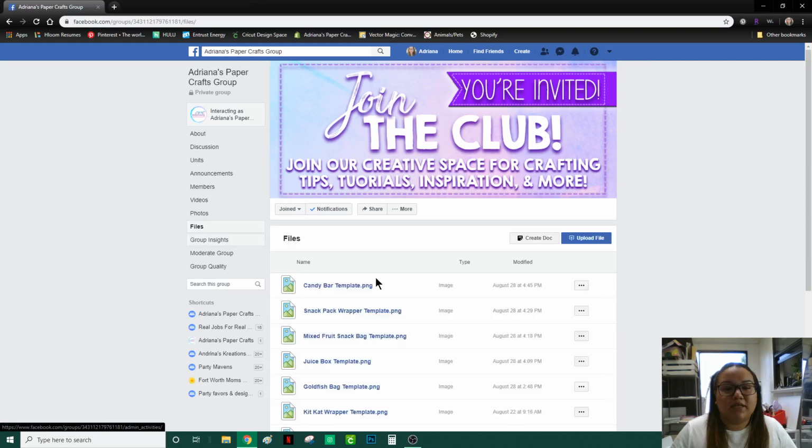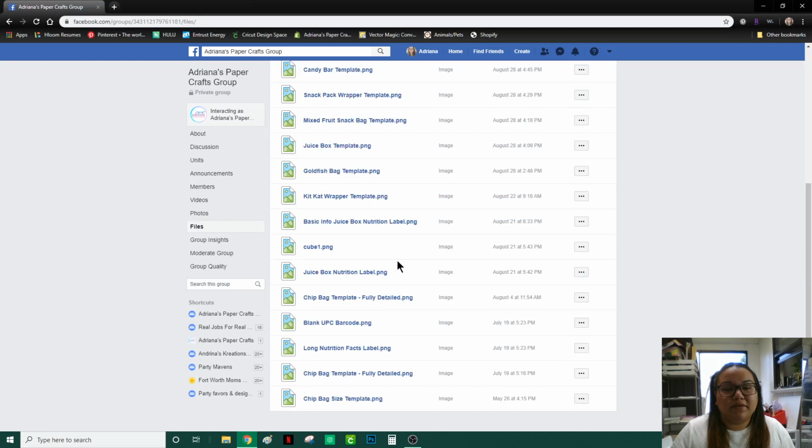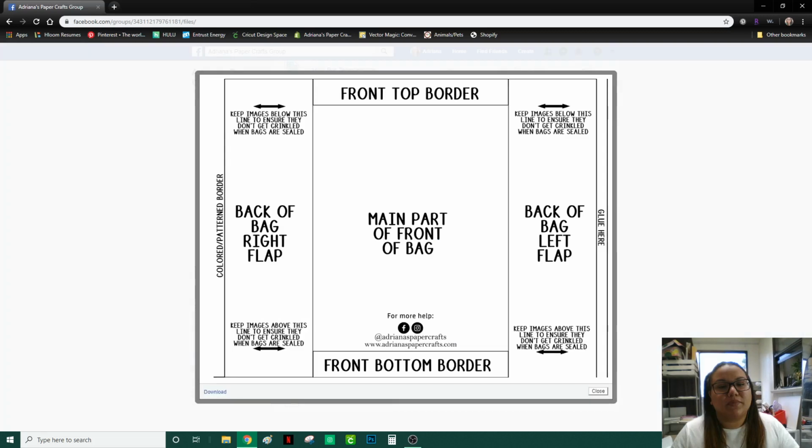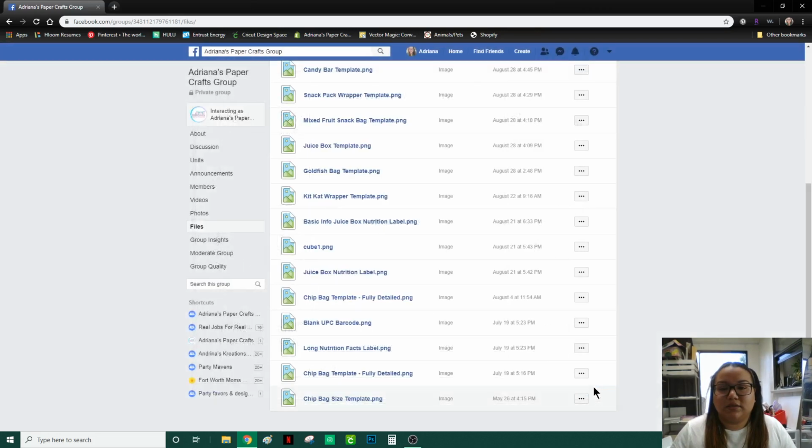So you're going to come down into my files and you're going to click on the chip bag template fully detailed. I'm going to go ahead and show you a preview so you can see what it looks like. It has all of the details here. It is a regular PNG file, which is basically just a regular picture. It is not a document such as a Word file or a PDF or anything like that. So go ahead and just save it to your device.